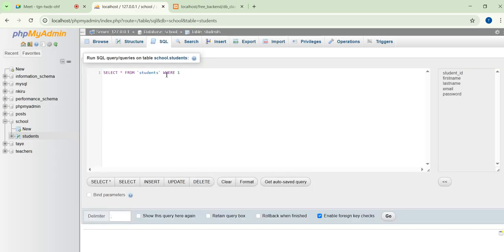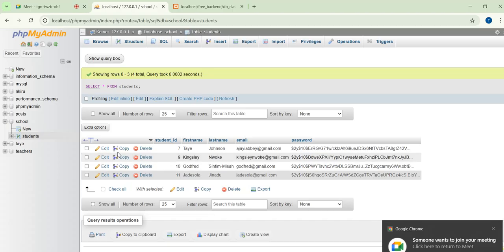So come here, we can say select all from students. If I say select all from students, it's going to select all the students. It will select all the data in the students table. And look at this. We have all of the students.